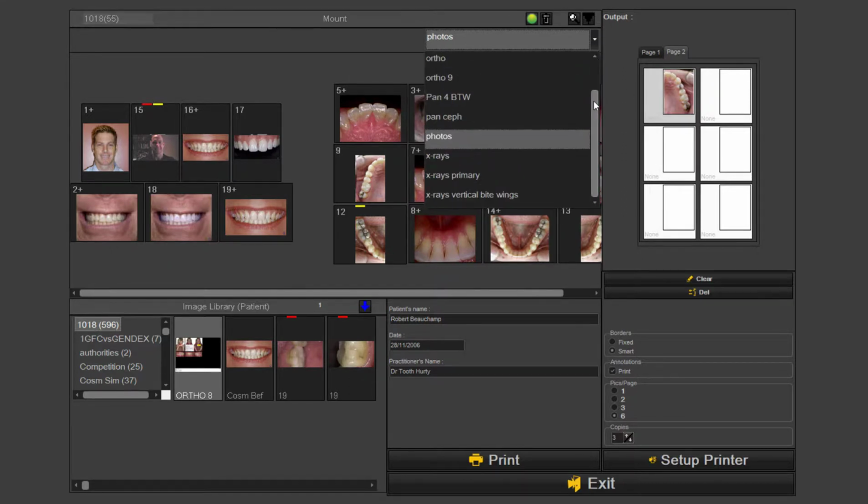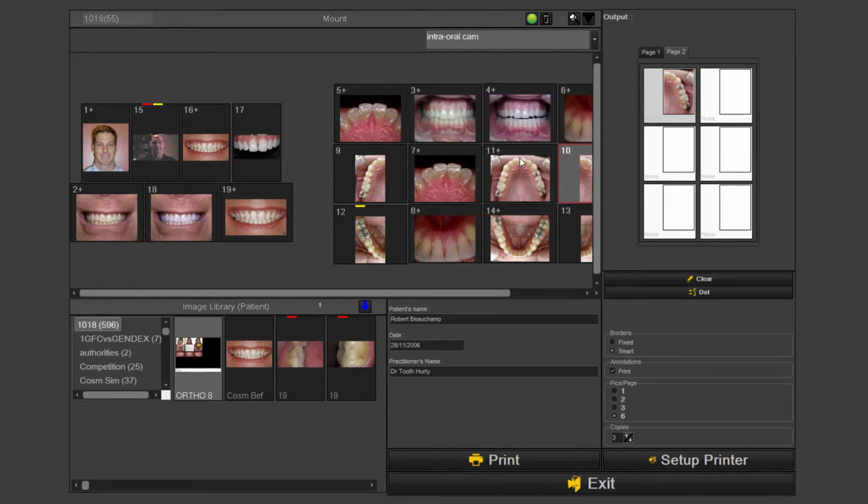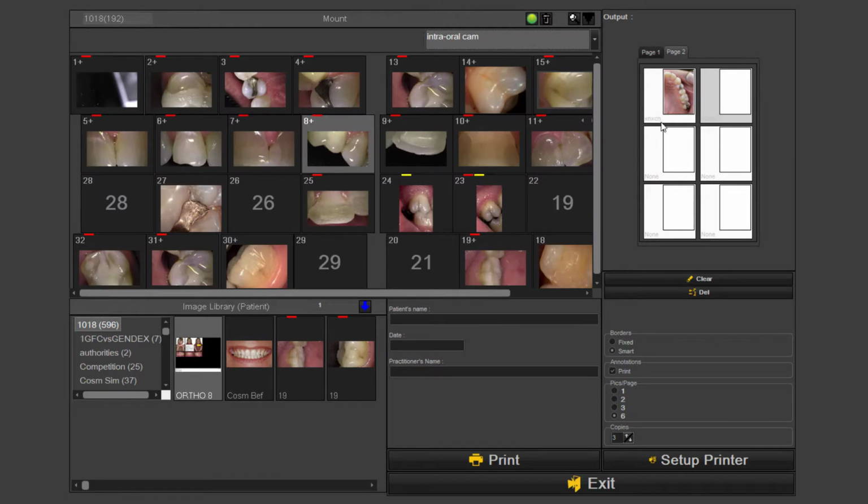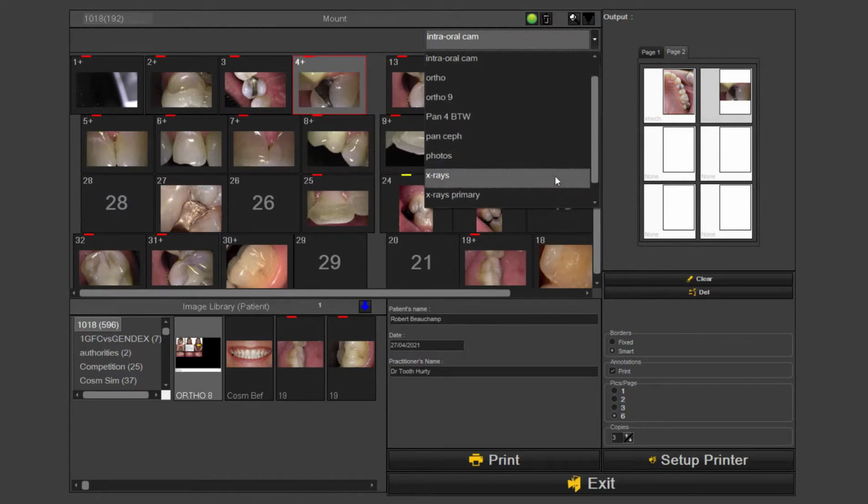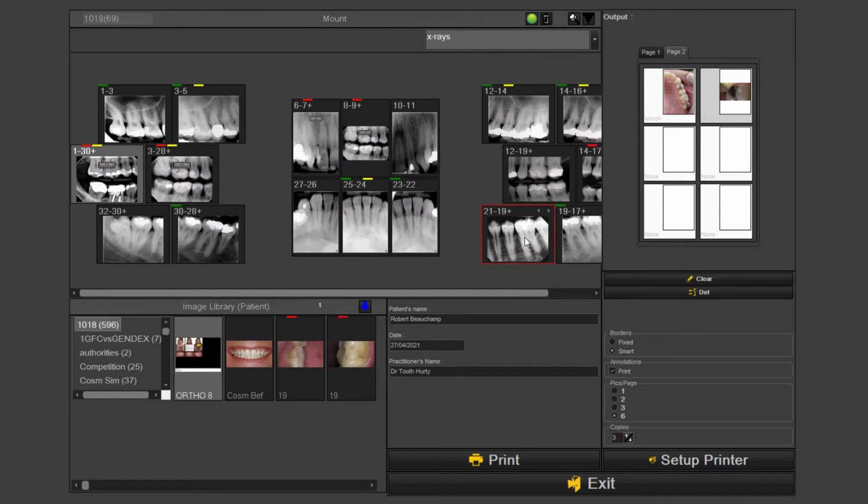You can mix and match pictures as well by going in here. You can go to your intraoral camera if you'd like and put some pictures of the individual teeth. And if you wanted to take some x-rays, you could go to your x-rays and double click on an x-ray as well and mix and match. And then you would just hit print. Obviously the printer has to be set up on that station, and it's pretty much that simple.